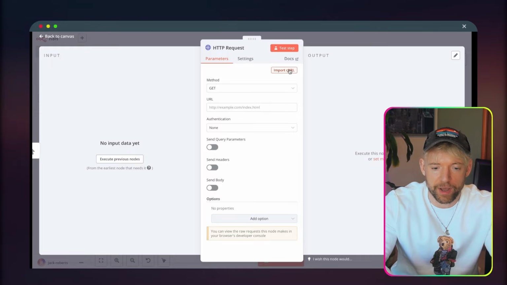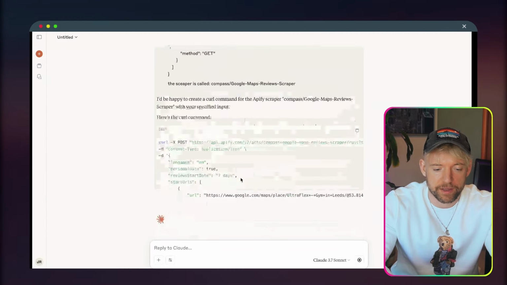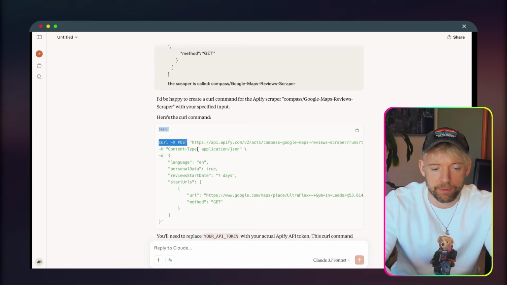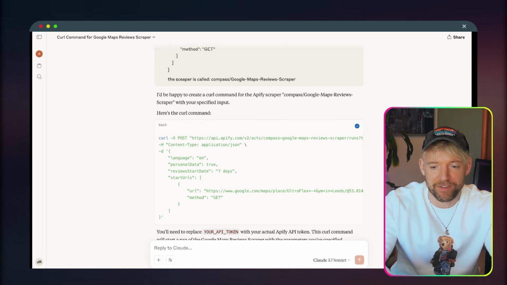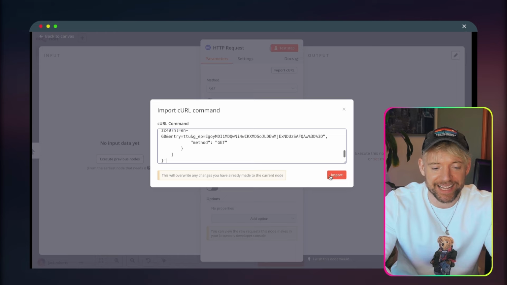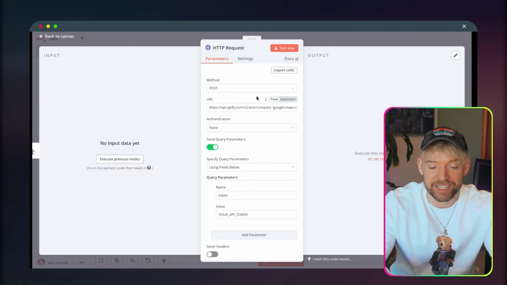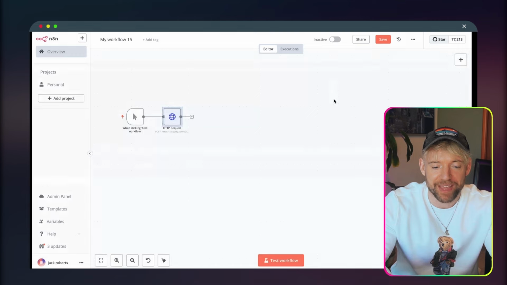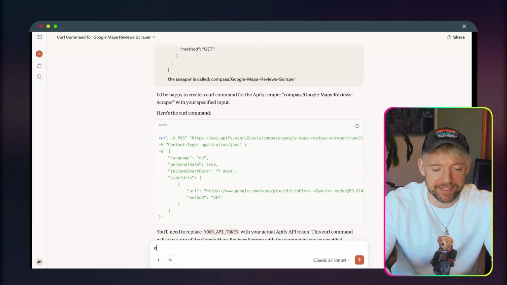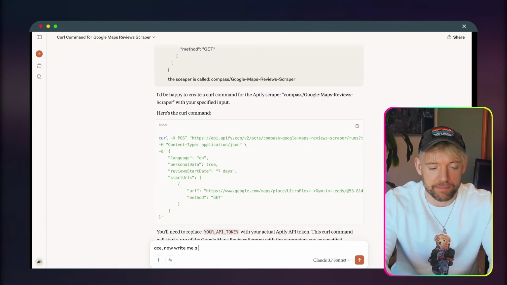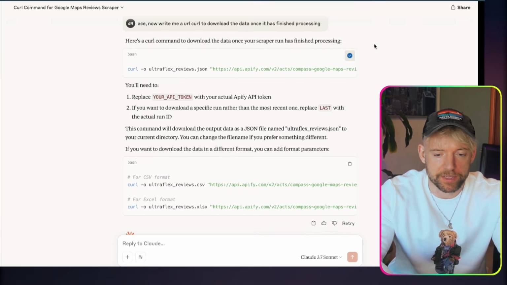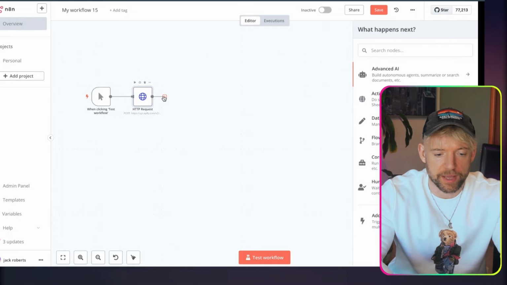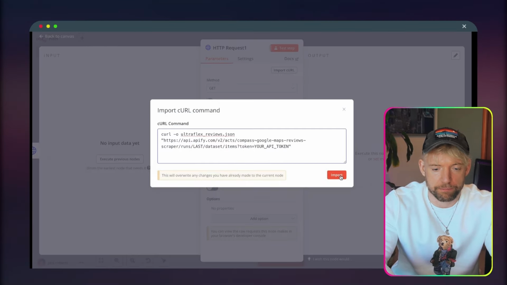Then we come back over to our n8n scenario and we're going to click on import curl, come over here, and here's a curl command. This is going to be POST. It's very nice how it tells us that sort of stuff. We come back over here and then we enter that in like so, click on import. It's already changed the method to POST, and then we enter our API token, and then we're just going to say, now write me a URL curl to download the data once it has finished processing. And then we're going to copy this guy, bring this one over, same thing again, HTTP request, import curl, beautiful.